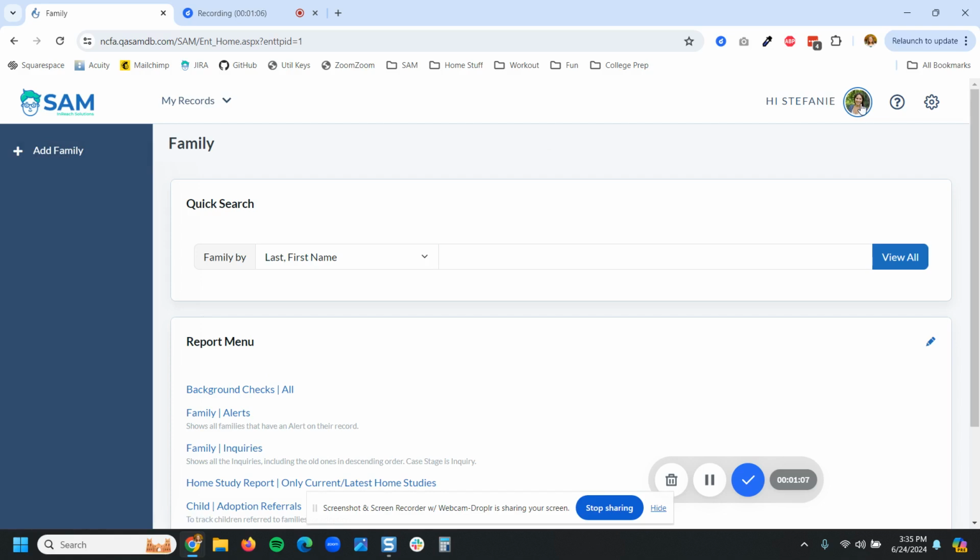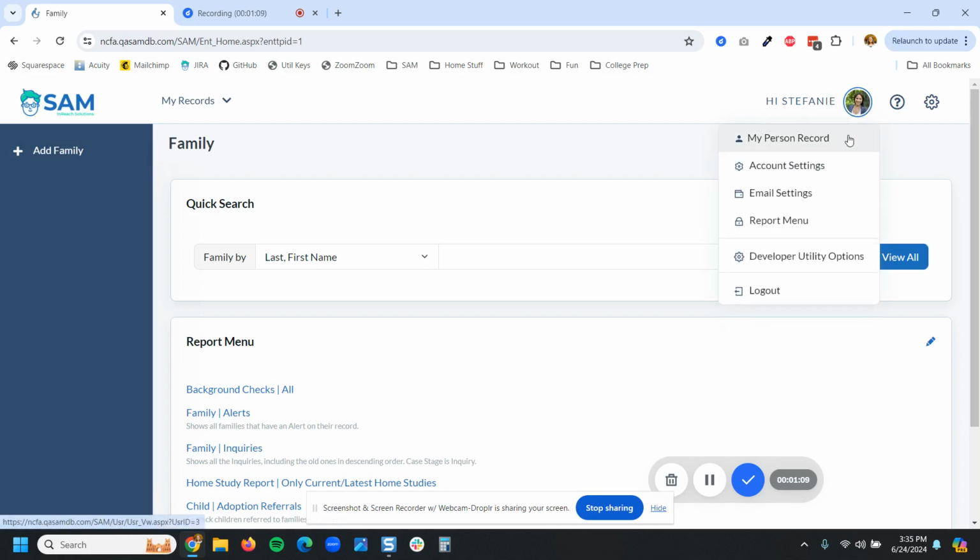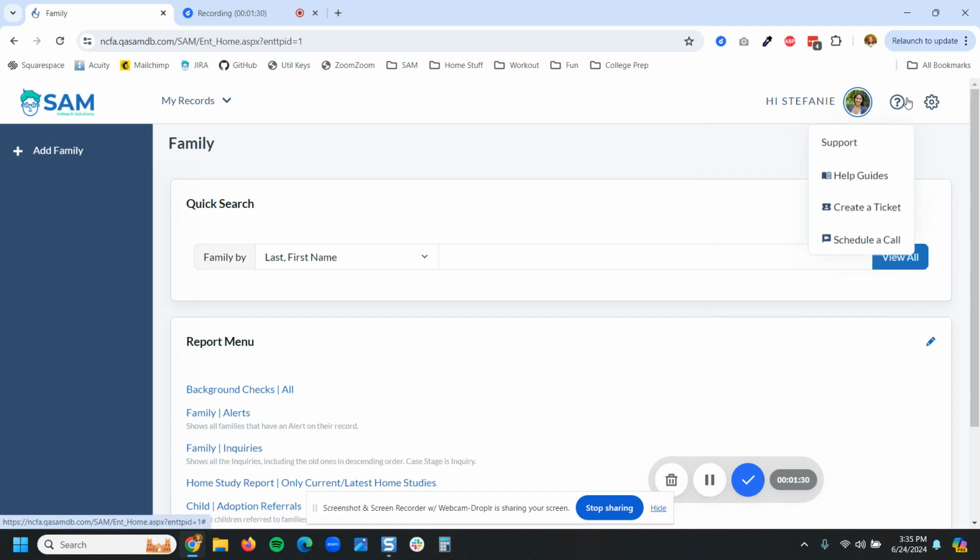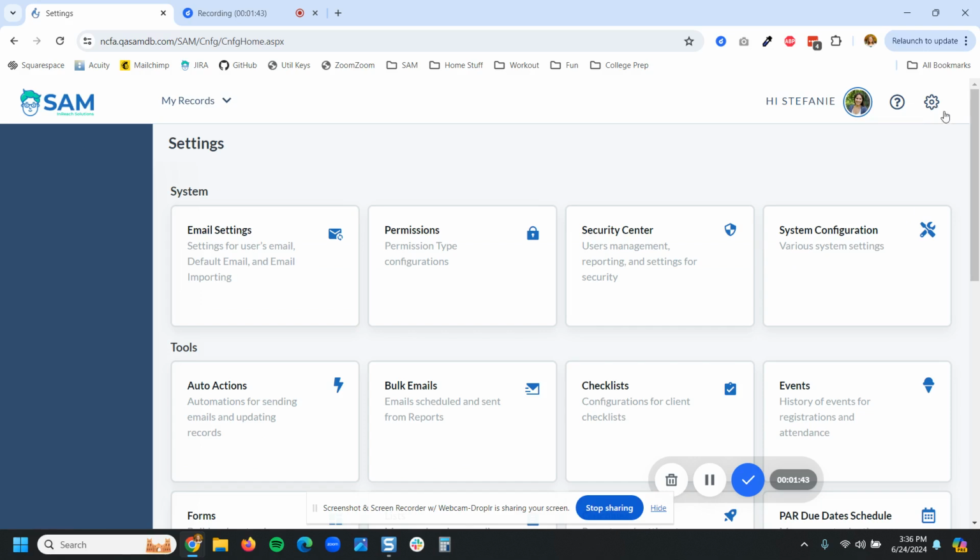There's now this section for users where they can access their person record, their account settings, which is how they have their credentials, their email settings to link through OAuth to Google or Microsoft, and then edits to their report menu. You can also use this to log out. When you need support, you can just click this little question mark. There are help guides, creating a ticket, scheduling a call, all available for you under one single link nowadays. And then you can also access settings, those of you who can.